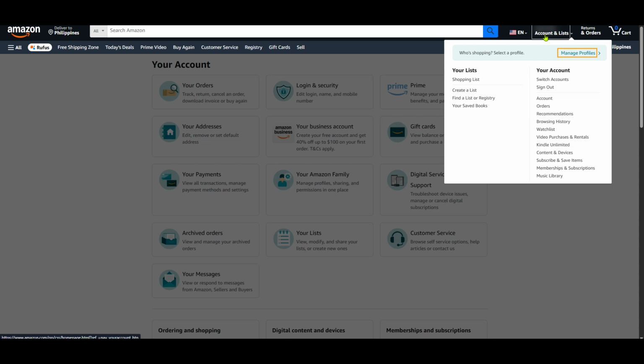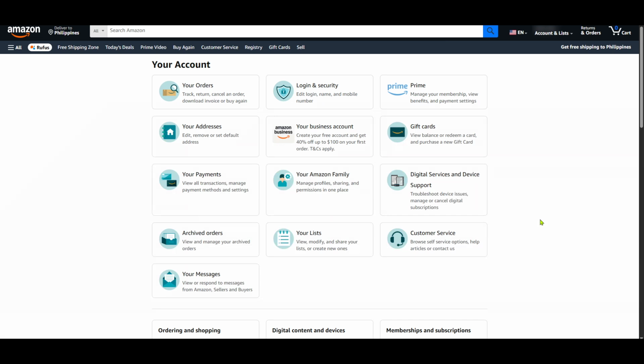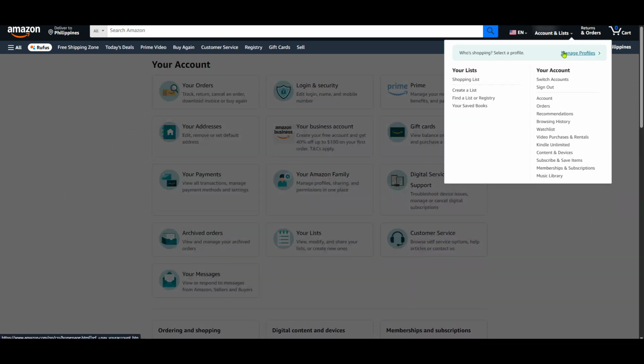Now within the account and list section, you will see the manage profiles option. This is where you will be able to make adjustments to your account profile, including changing your profile picture. Click on this option and it will guide you to a page dedicated to personal account management.